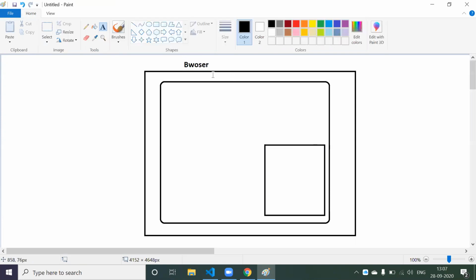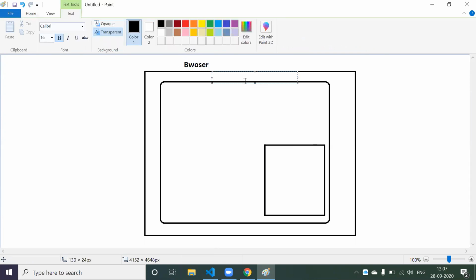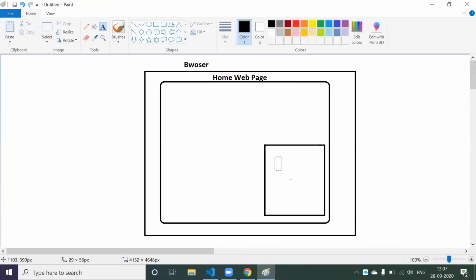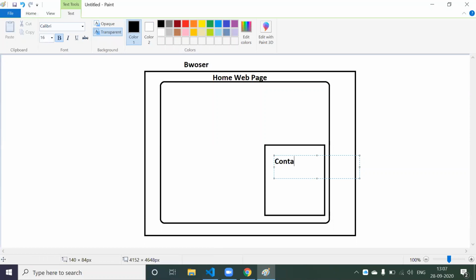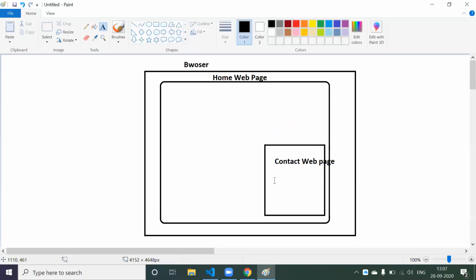And this is something like your home web page. And this is something like your contact web page. It means inside one web page you are displaying another web page, or you can display some video or some image or a Google map here. Such kind of work can be done using the iframe. So let's understand it practically, how we have to do it.